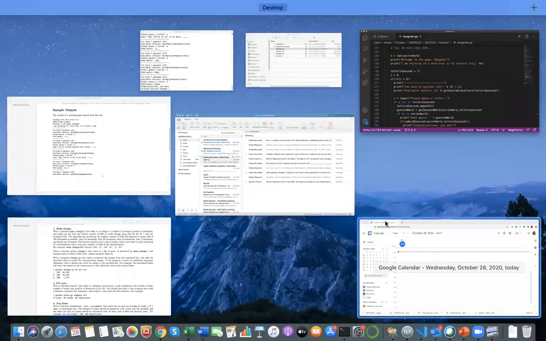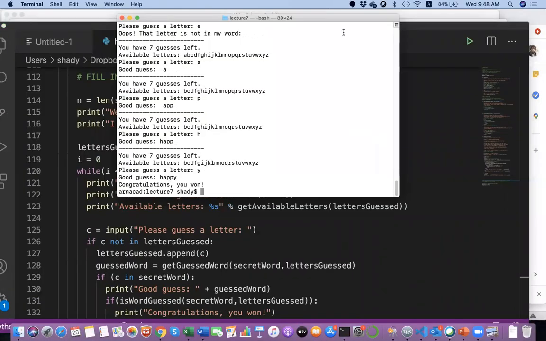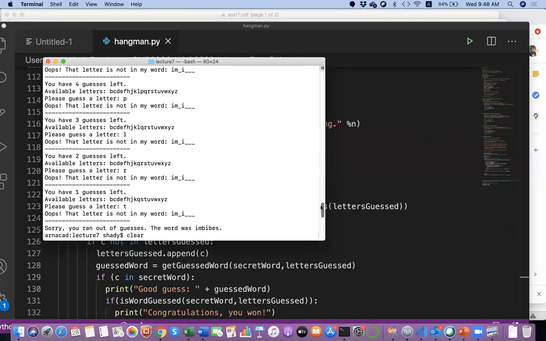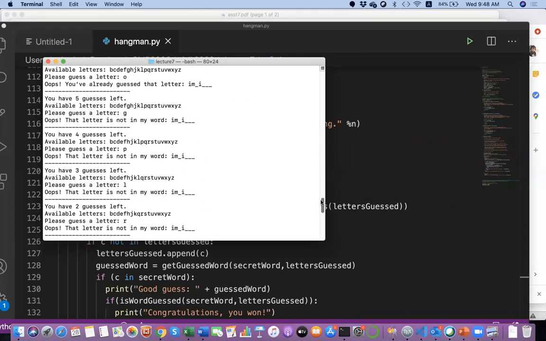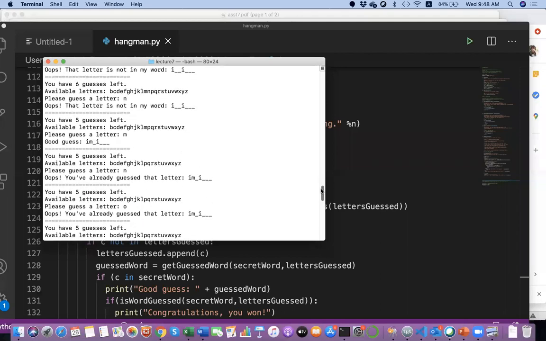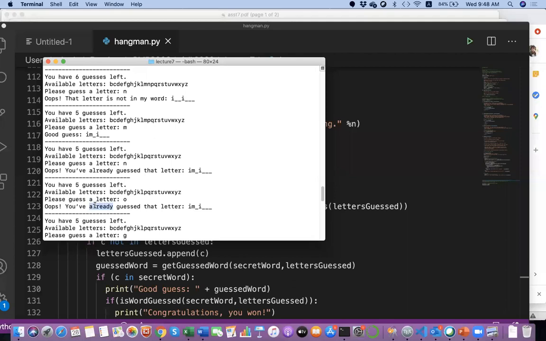Yeah, here what we did before. If you look at it, it should print that you've already guessed that letter. Where is it? Here. You've already guessed that letter, so it should print this, and it should tell you to try again, and it doesn't update your guesses. So if you guess a character that you already guessed, then it should not punish you. Just remind you that you've already guessed this letter.